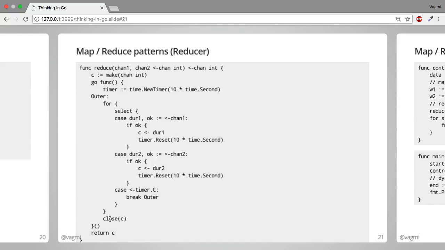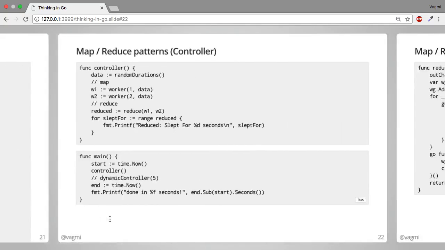Okay, now I have a controller. The controller basically takes the values from the generator and has two workers, and it's the same worker function. I'm giving ID 1 and ID 2 so that in logging I know which one is writing the data. And then I get a reduced channel where I do a reduce. Now I can do a range on these values, because it's going to give me a channel of ints, and this is going to call the controller. Ignore the dynamic controller, which is usually a better way. We'll get to that, and we'll try to run this and see what happens.